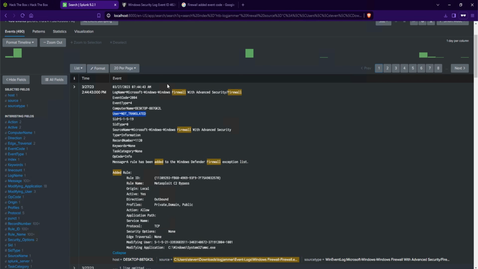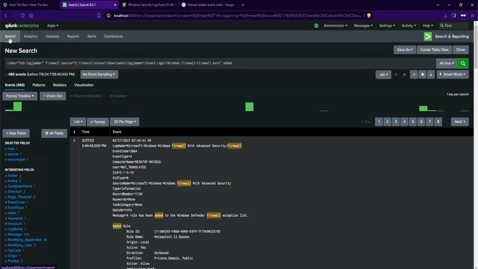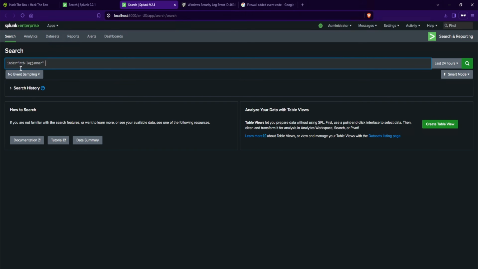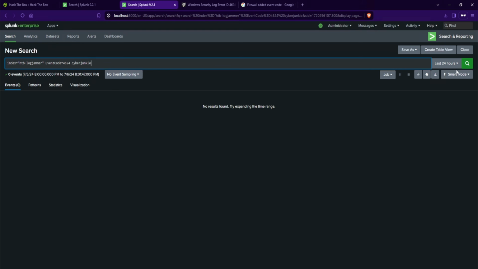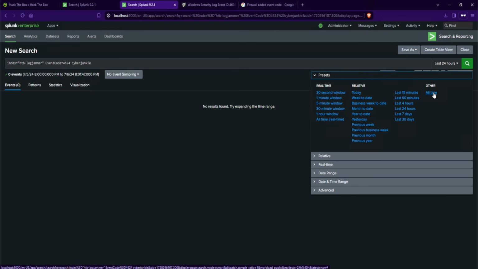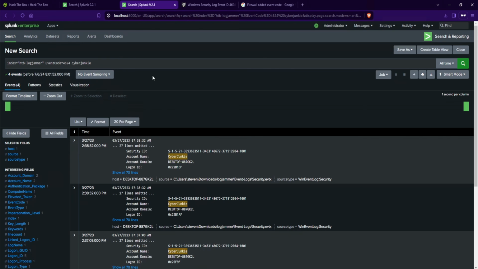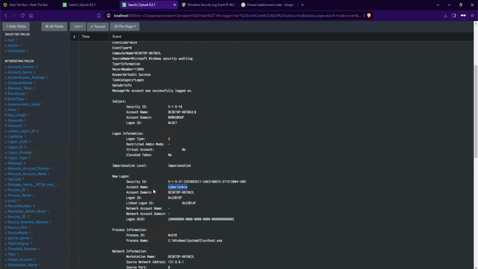Now, if we take a look at CyberJunkie, let me open up a new tab here, and then I'll type in my index htb-logjammer. Let's go over to event code equals 4624, and I'll look for CyberJunkie. Currently it's set to 24 hours. What I'll do is select all time, and we have the 4 events, and I'll just expand the first event from the top. Now we see that the user is CyberJunkie, and associated with this user is a security ID. So again, this is the identifier. And if we take a look at it, it begins with S-1-5-21 and ends in 1001.